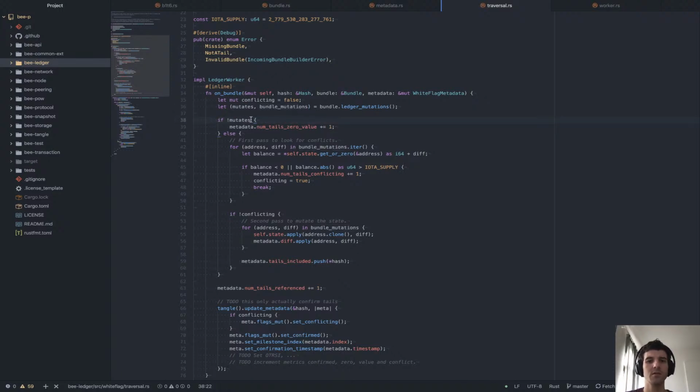So first we check if it actually mutates the ledger. This function returns two things: a boolean that tells if it actually mutates it or not, and the mutations. Because a bundle could have mutations without mutating the ledger. It's a bit weird, but let's say in the same bundle you send tokens to a specific address, but then you get them back or something like that, there are some mutations, but they all sum up to 0. So you don't actually mutate the ledger.